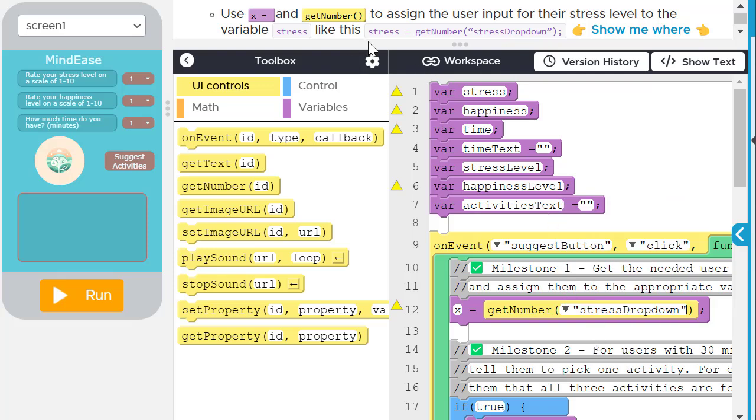And we want to assign that to the variable stress. Okay, we already created a variable. A variable has been created called stress. And instead of assigning that into X, we're going to type or copy and paste stress.